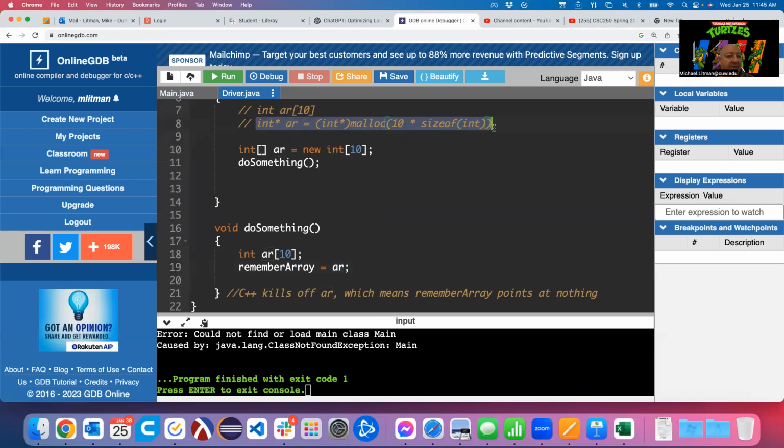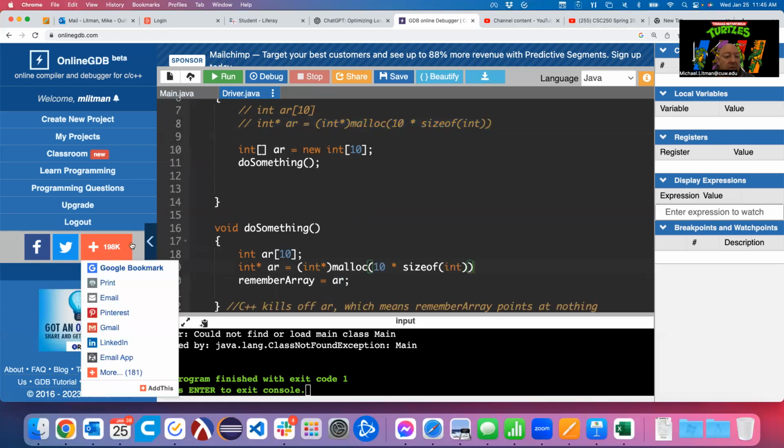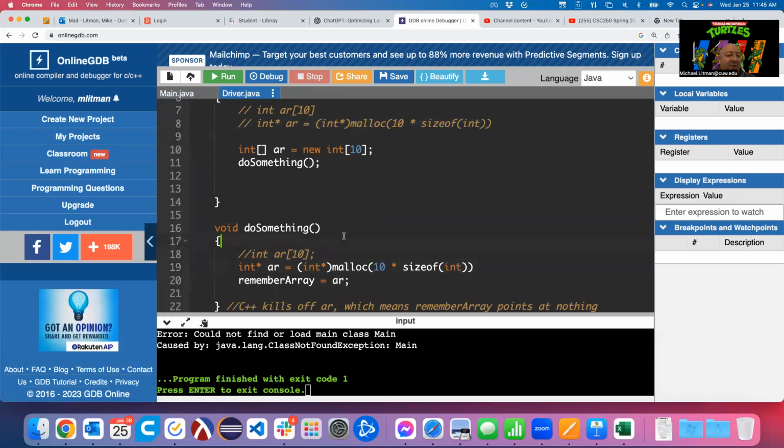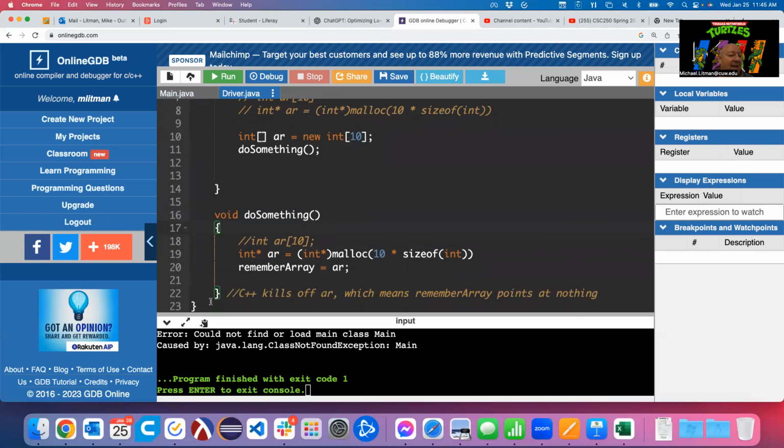On the other hand, if I created it that way, it will persist. Because now I made the mess. I get to decide when it gets cleaned up. C++ will not go and make it disappear at the end of this function. Make sense? So it does have a difference in terms of when it goes away.